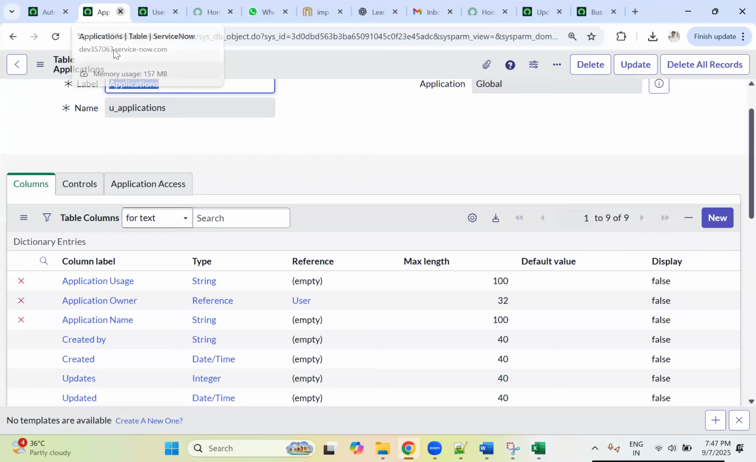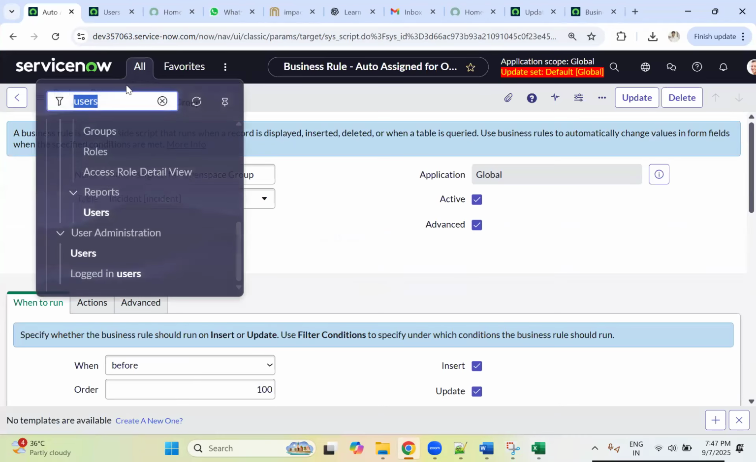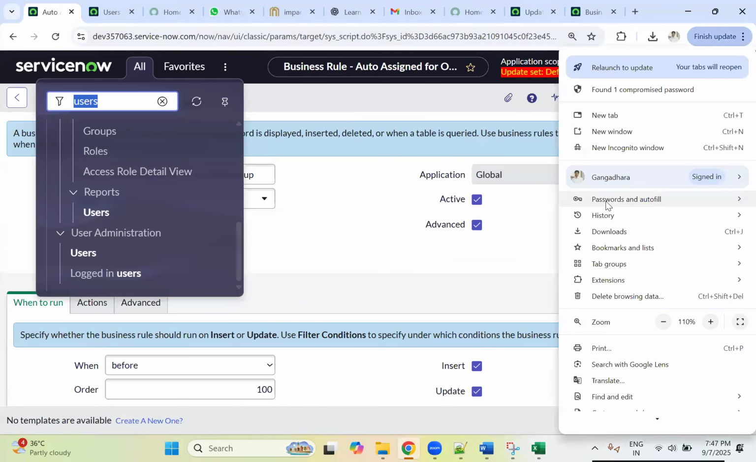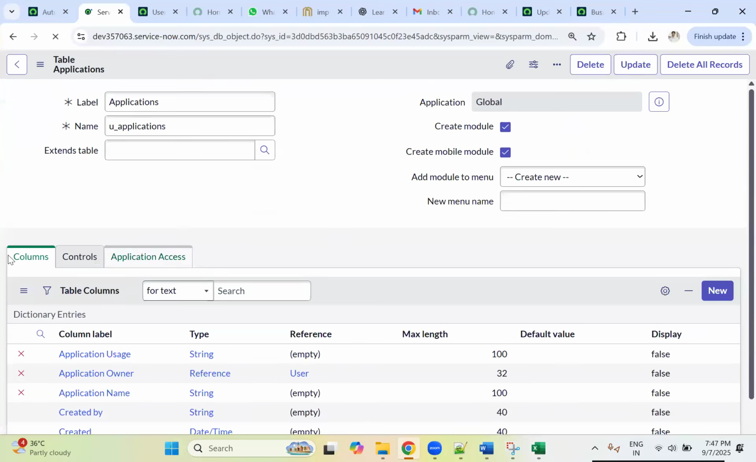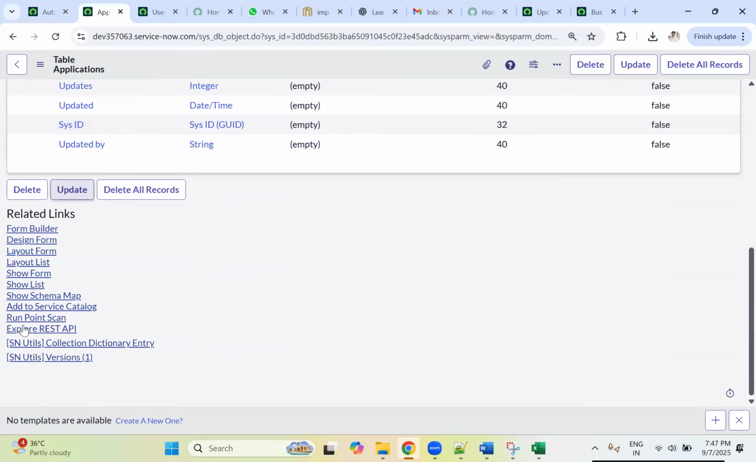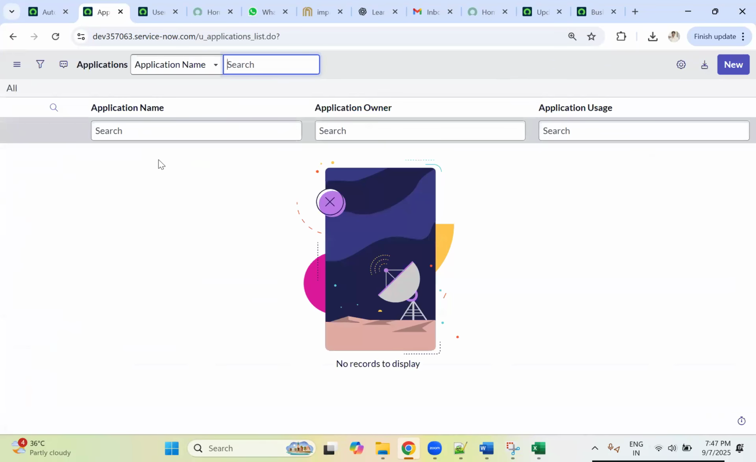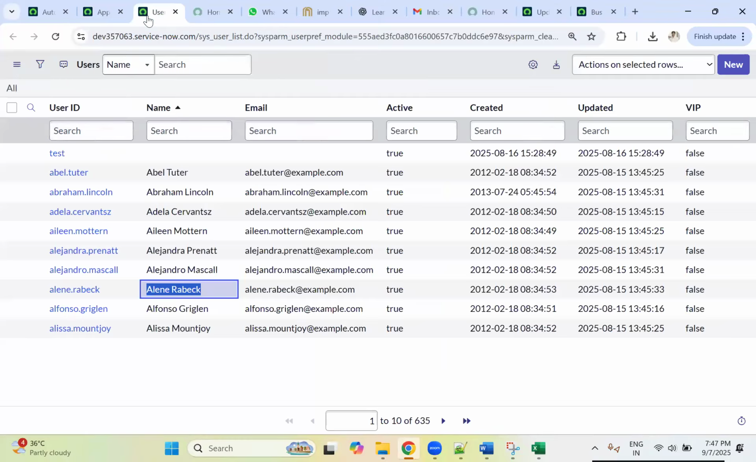So let's go back to our application table. Where was that application table? Let me open it again from history. I'm bringing the application table here. Now if you see below, there is a list, and it is blank, no records. If you want to create, you can create here itself, but we are trying to import from Excel to here.